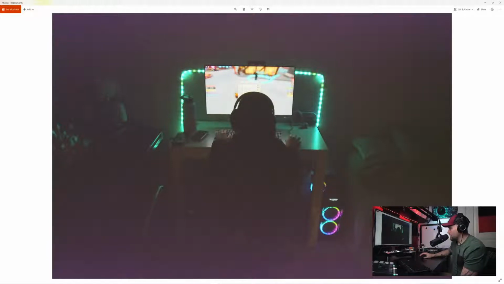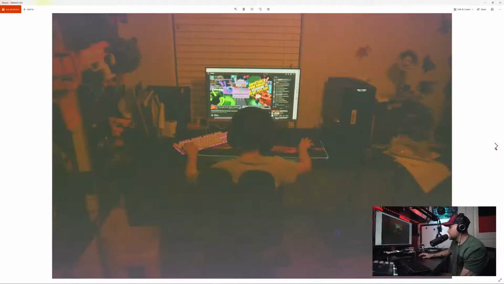You can see the RGB of the computer, but you get just enough information to know exactly what's going on in this photo without being able to see everything. And I think that's kind of cool. And there's those super crushed blacks, which is nice.